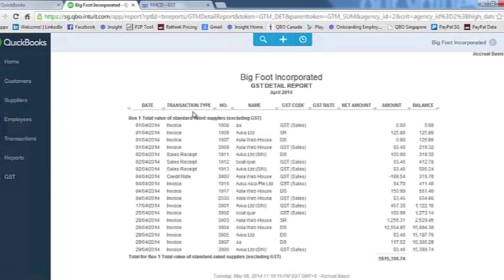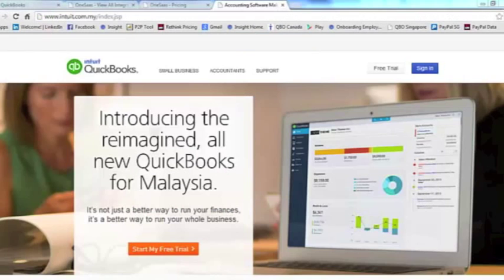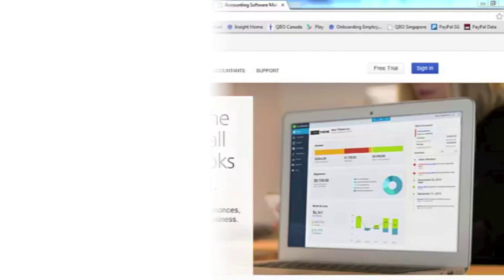QuickBooks Online lets you drill into all the individual transactions that make up the balance to the numbers on your tax forms. GST management is easy with QuickBooks, so there's no need to feel anxious about this small change in our tax structure. We're here to help you through it.